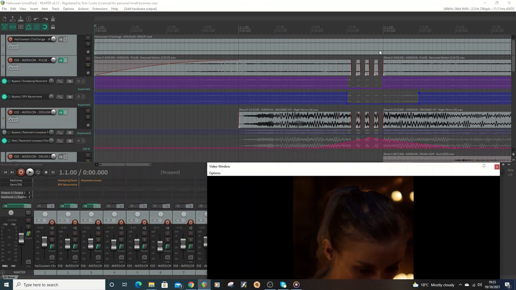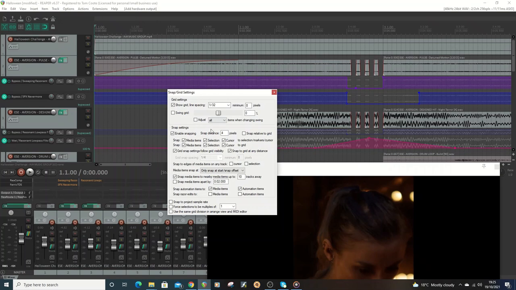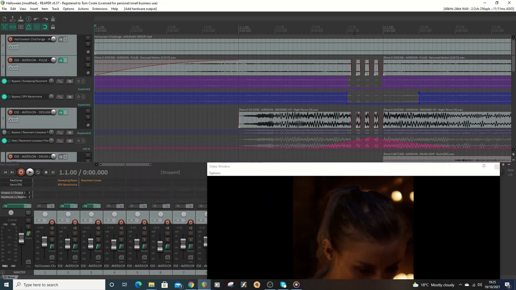So, what you have to do if you want to chop it up and do the judgering thing is you go to options, you go to snap grid settings here, and then I've changed it to 1/32 instead of the standard 1/4. And then you can just highlight bits and chop them out. But then, what I did differently with this one is I started to use some other filtering effects.